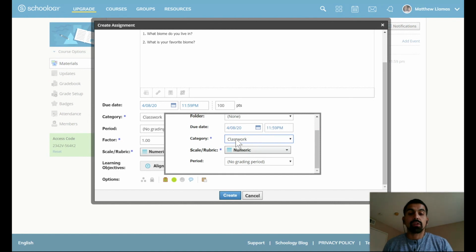By default, it will show ungraded, but I'm going to change the category for that one, and you'll have to change your category for each of them. But it's going to copy this assignment to each of those other courses. So that will save you time every time you create an assignment, and you may have other classes or periods that you need that same assignment for.